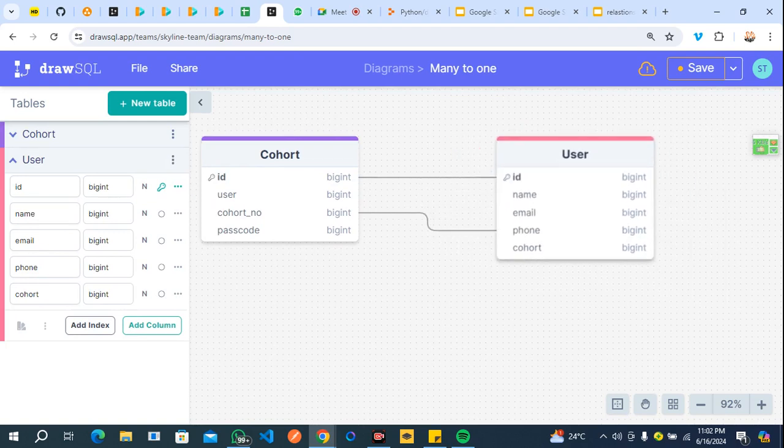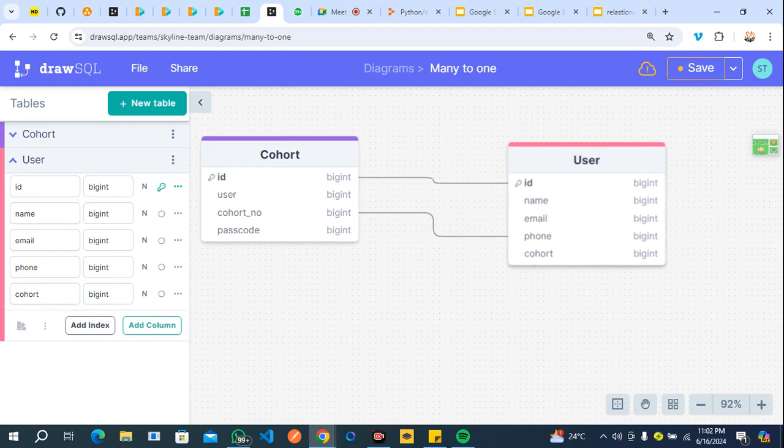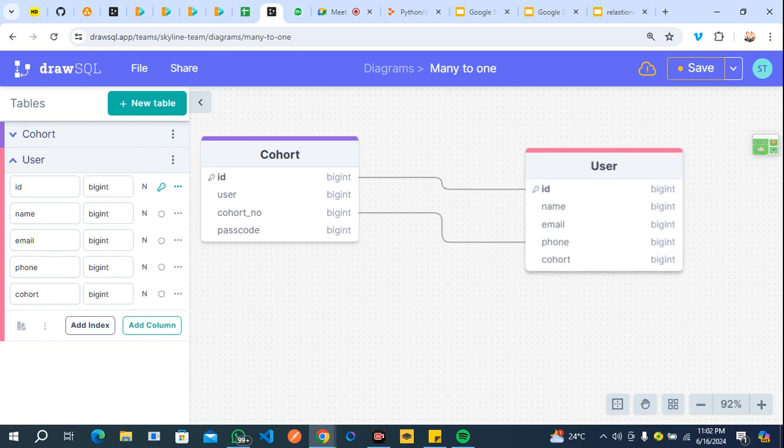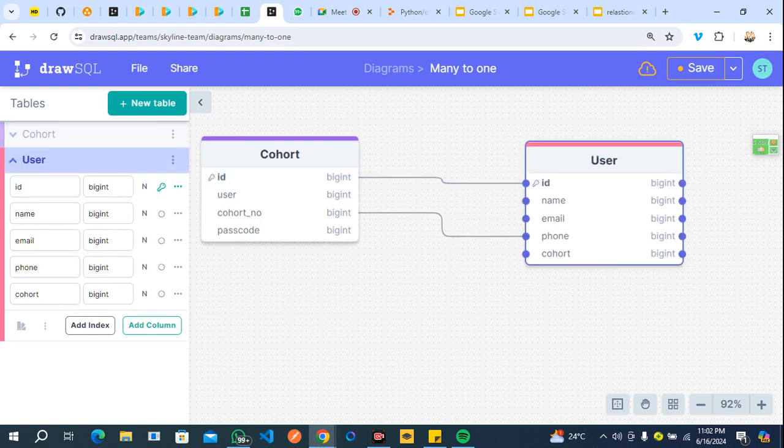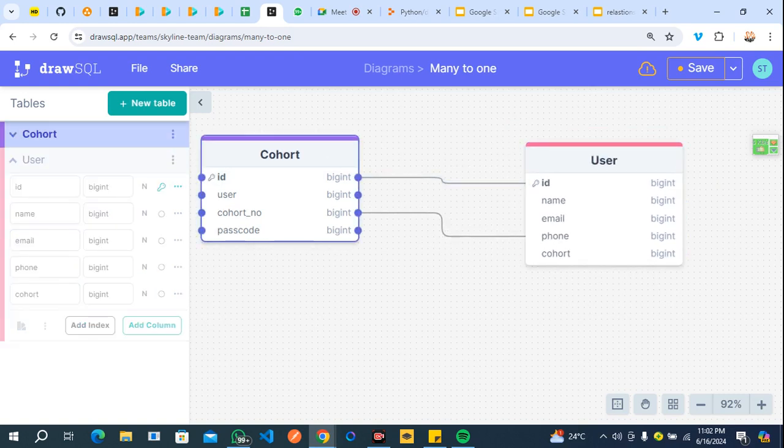So look at this man. How many cohorts does a user have? How many cohorts does the member have? Now, when a cohort which has many is referencing a user that has one, it's called one to many. Because it is the many that is referencing one, not one that is referencing many. That means the cohort that has many is the one referencing the user, and the user has one cohort.